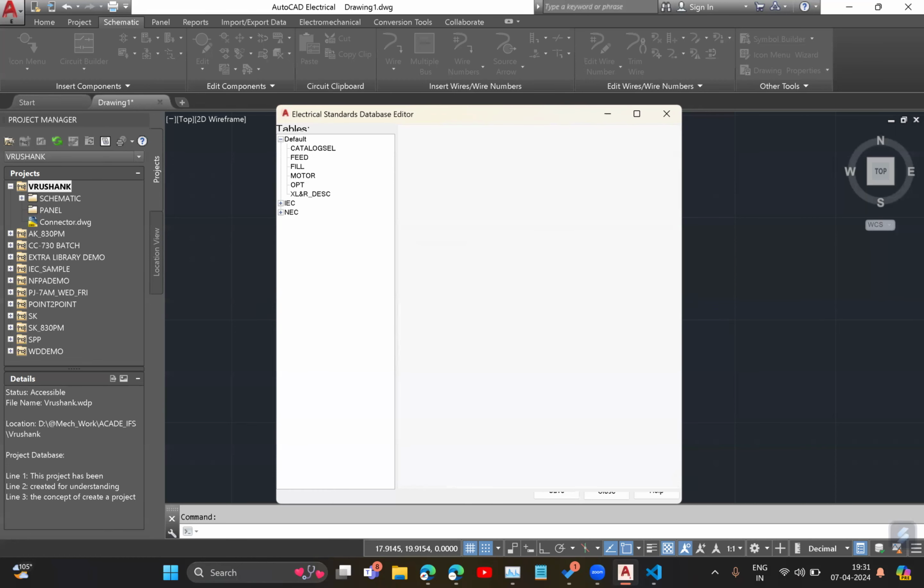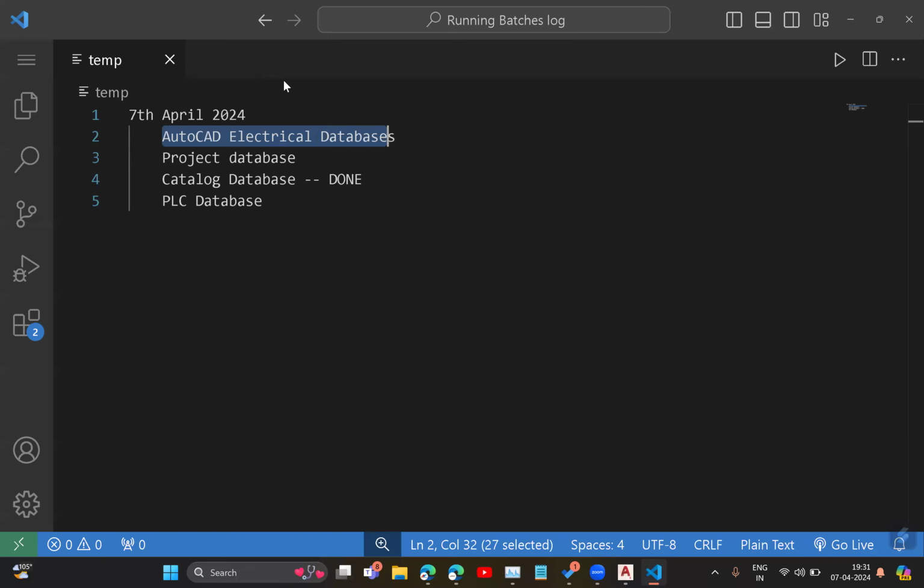Okay, got an idea how you can make changes to this AutoCAD electrical standard database. Actually, it's a standard database, right?